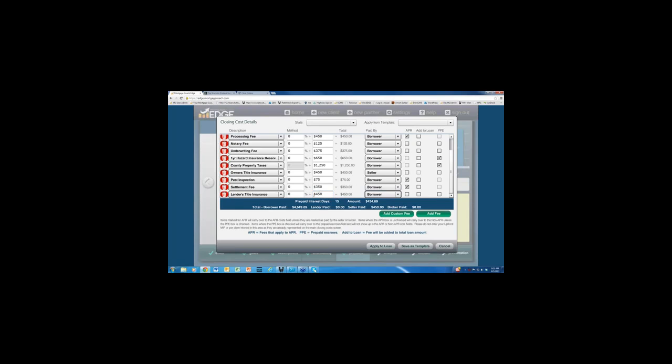Some people create fee templates based on loan amount because the lender's title fee changes. When we go into the settings, I'll show you how to do that a little bit more. So we'll discuss that more when we go into the settings after this product.